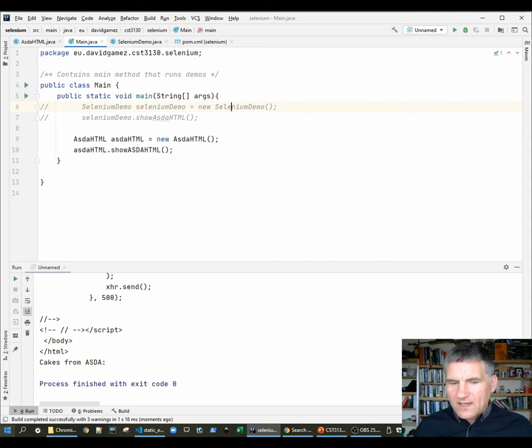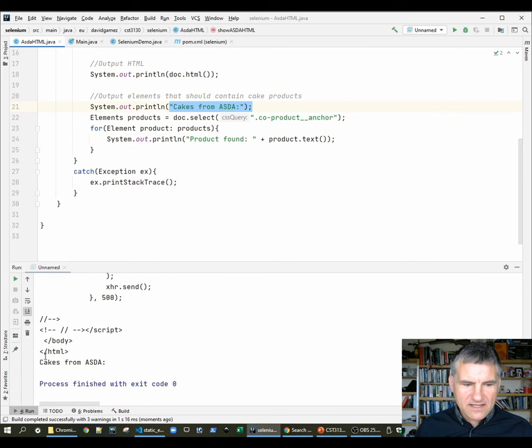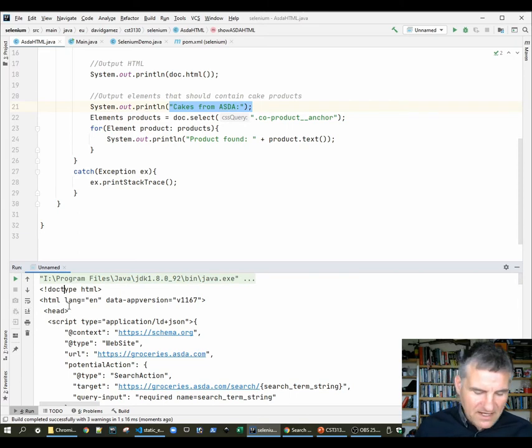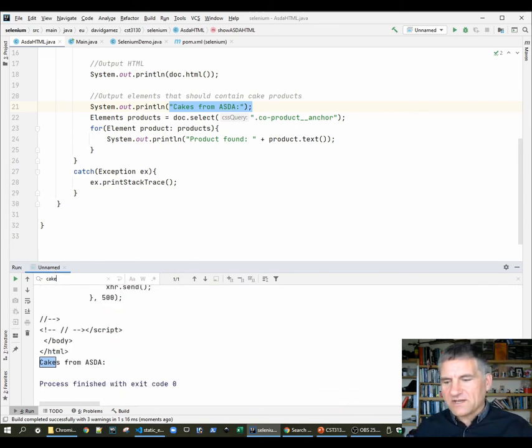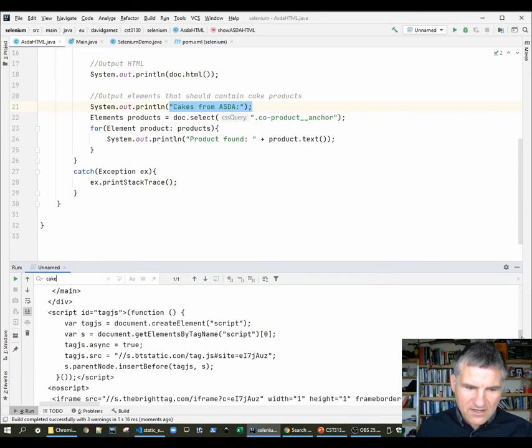Okay, there we go. First thing to notice, if we look at my output, cakes from Asda, that's my output here at the end after the HTML, and there's nothing there. So it hasn't found any cakes in the HTML that's the first return from the server. If I look for cake, the only cake it can actually find in the HTML is there.